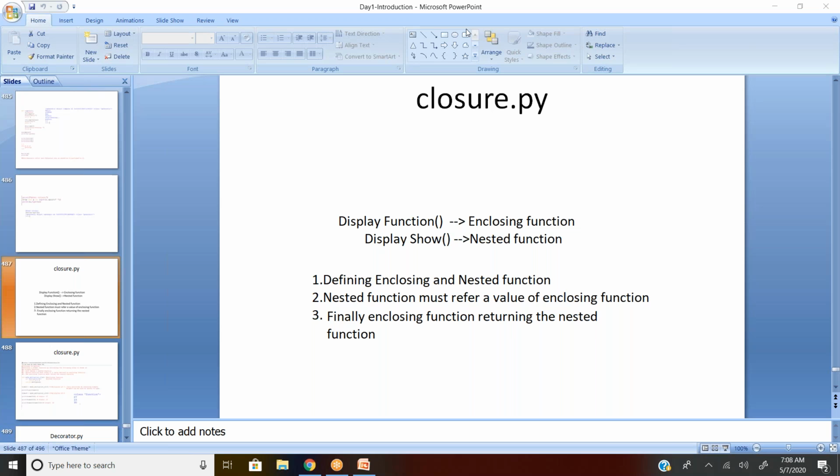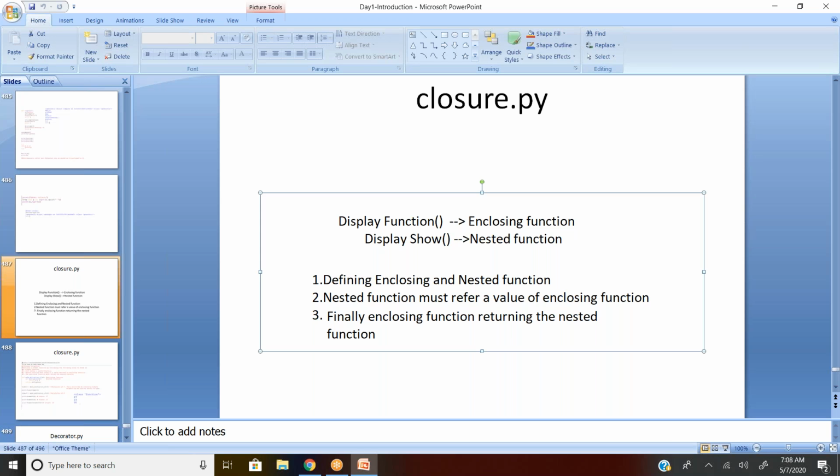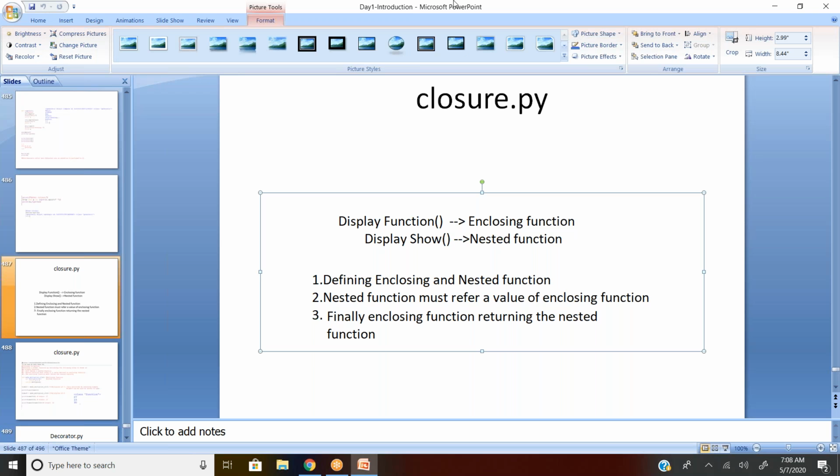If you feel confused, what I can do is use paint, or something like print, to help you understand better. Finally, the enclosing function returns the nested function, in the sense of the show operation. When you perform the show function, you get some outcome, and that outcome has to be printed or referred to. The second one is that the nested function must refer to the value of the enclosing function. That is what I told you.